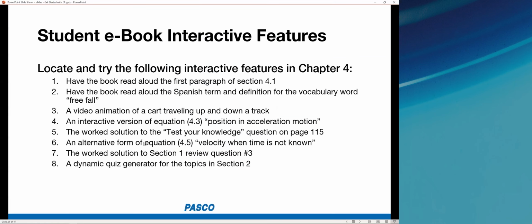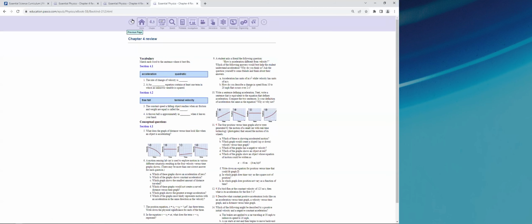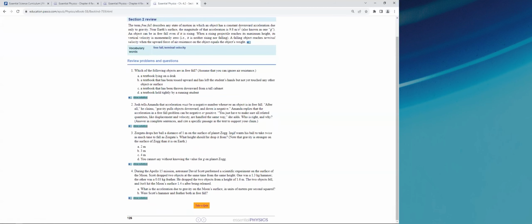All right. And finally, this is a really good one for students' formative assessment. In each section review, there is a dynamic quiz generator that goes beyond those questions that are embedded in each section review. So I'm going to go to section 2 in chapter 4. And here's the section review 4.2. And we have these built-in problems. And then notice there's an orange take a quiz button.